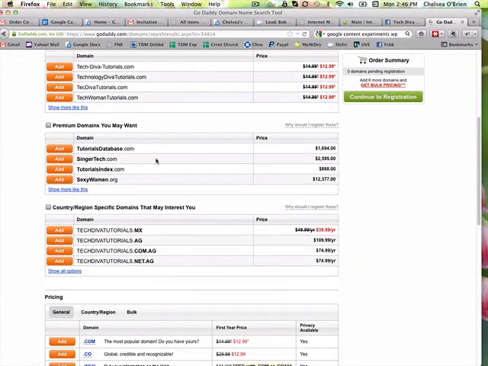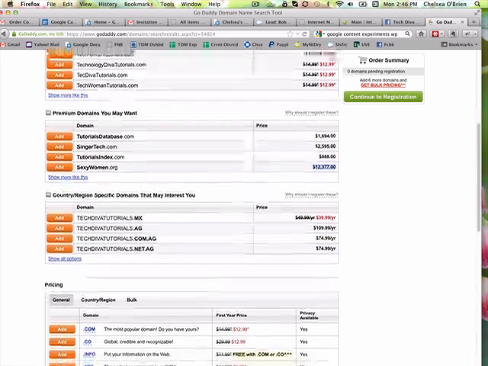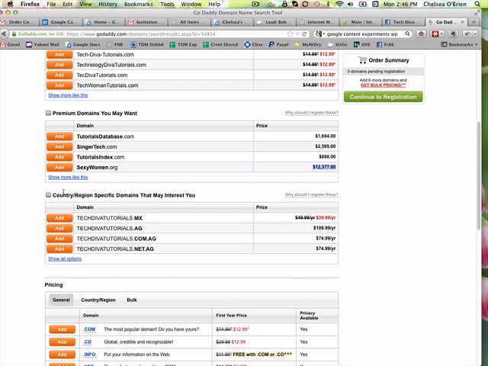It also will give you the premium domains. Now these are domains that are already purchased. They're under other ownership, but they might be ones that get a lot of traffic, and they might be ranked well already, so you might want to buy it. Like sexywoman.org is a very expensive website, probably gets lots of traffic, and it's probably ranked quite well in Google. So if you wanted to buy that and make that your new business, you could. But for the purposes of today, I'm going to just search for this domain with the .com.